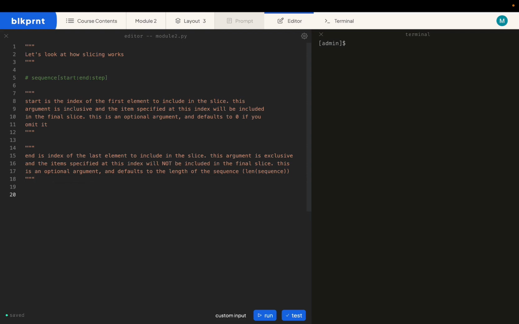So let's go ahead and discuss the step argument. Let's create a docstring. The step argument is the number of elements to skip between each selected element. For example, we can use step to get every second element, every third element, or every fourth element from the specified subset. So let's jot this down. It's the number of elements to skip between each selected element.